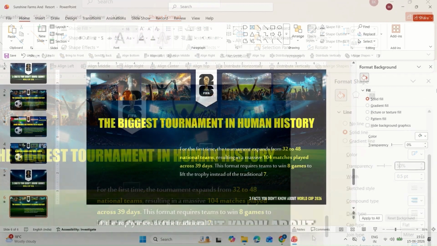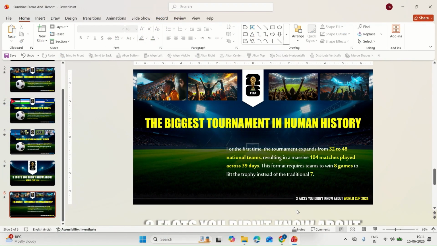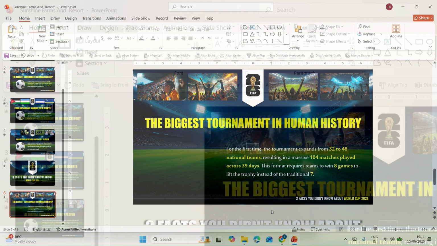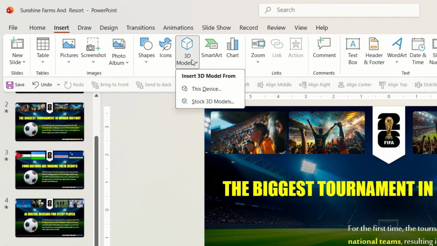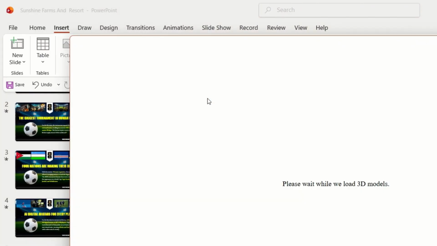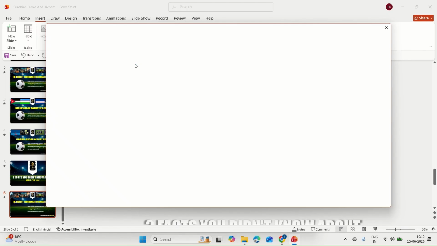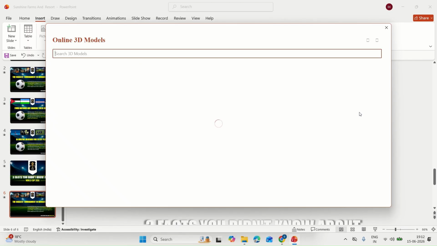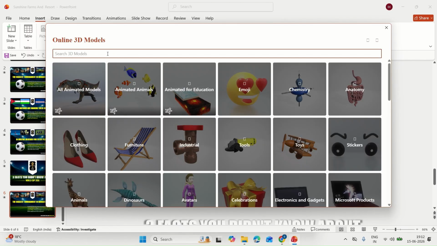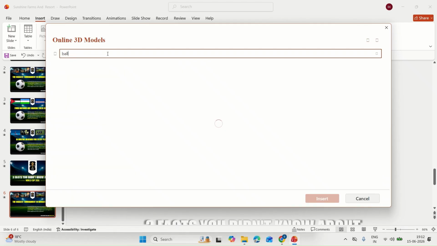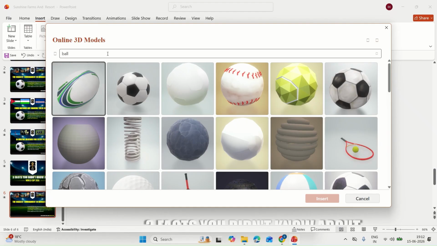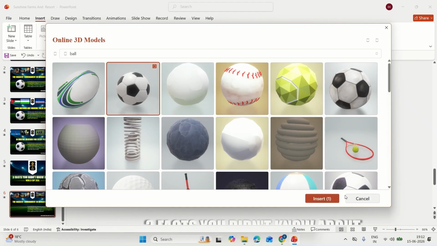Once done, I'm going to go to insert. 3D models, top 3D models, and under search I'm going to type in the word ball. Make sure you follow the same steps. And then I'm going to insert this 3D model on the slide.